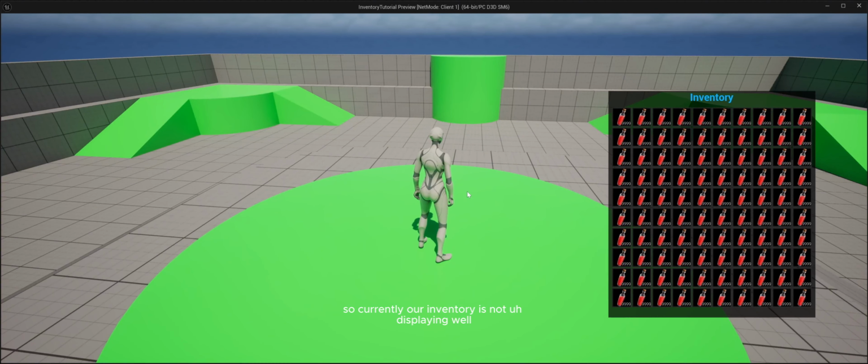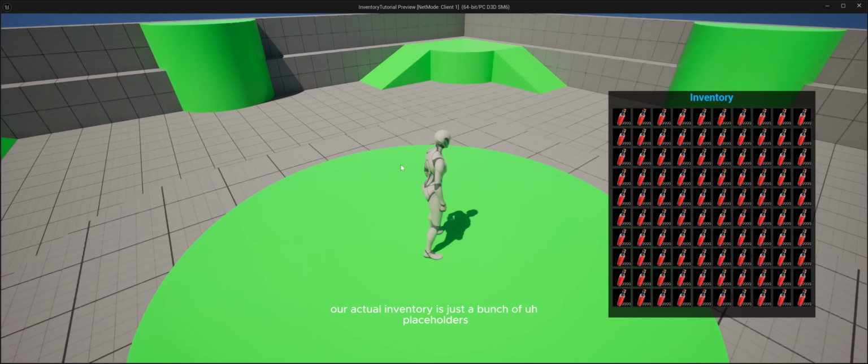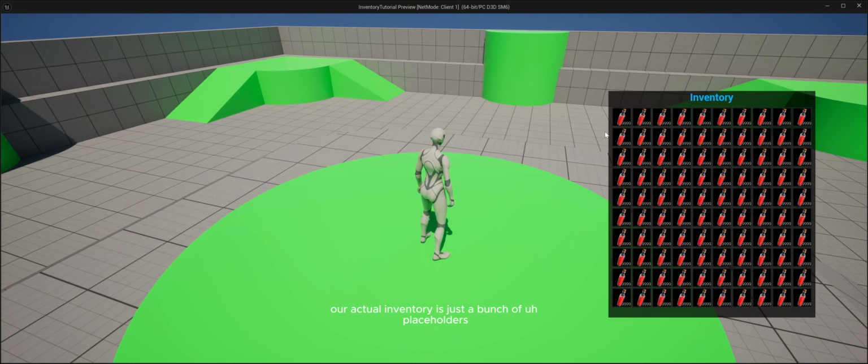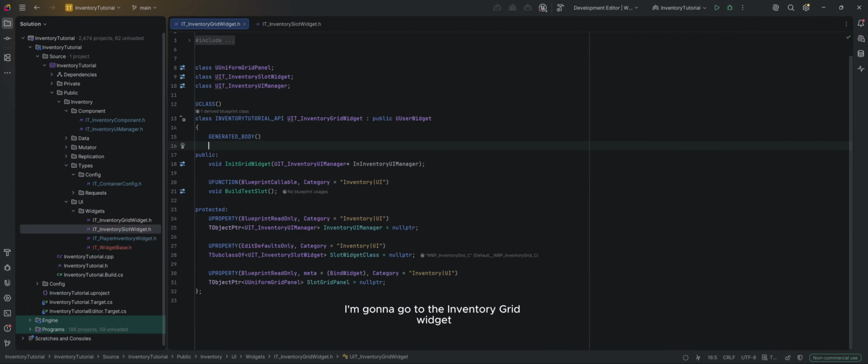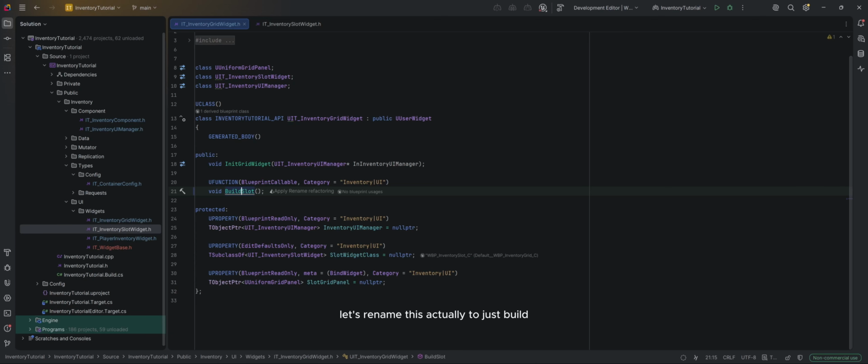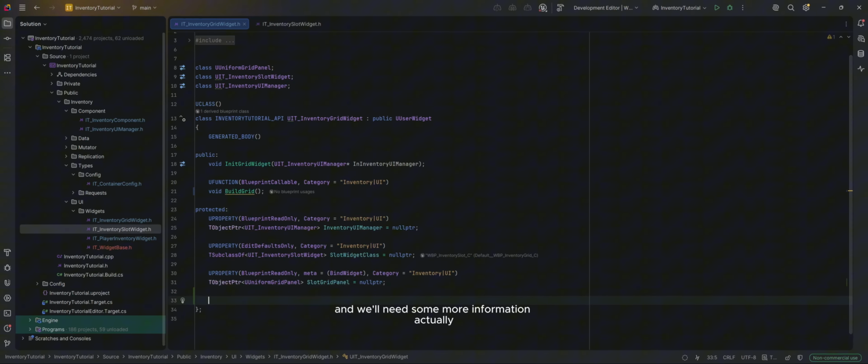So currently our inventory is not displaying, well, our actual inventory is just a bunch of placeholders. So let's fix that so that we can actually show what is in the inventory. So I'm going to go to the inventory grid widget, here where we were doing build test slot. Let's rename this actually to just build. I'll do build grid, and we'll need some more information actually.